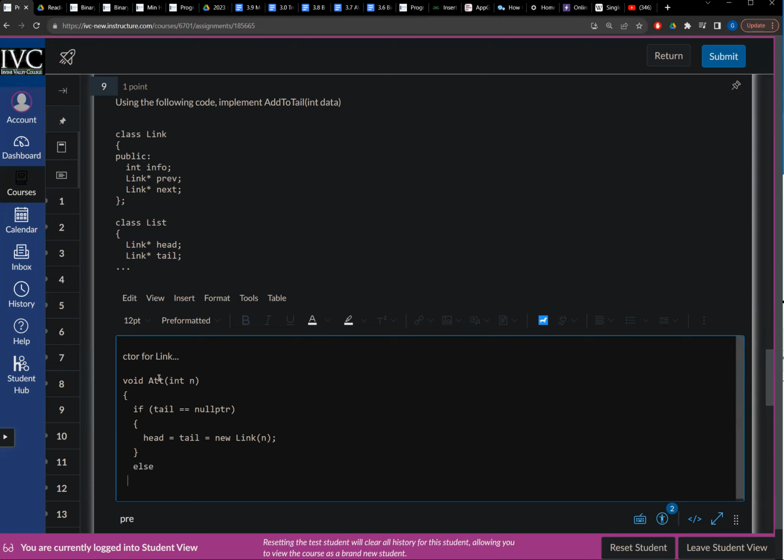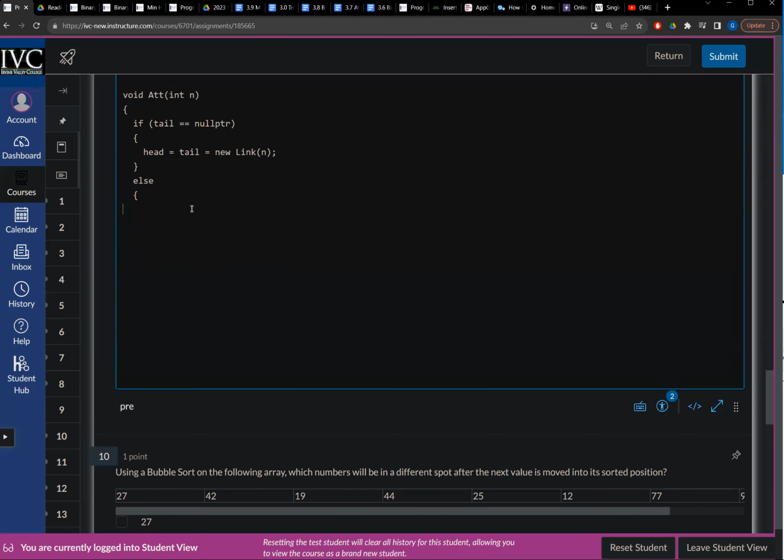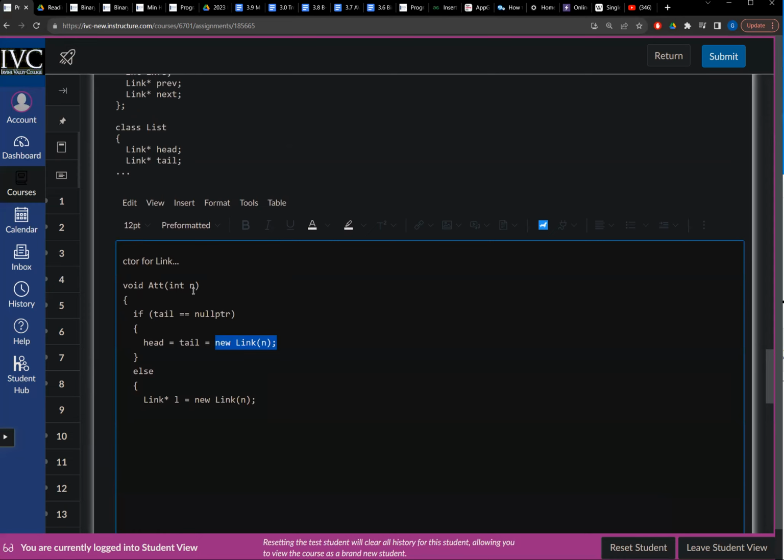Otherwise, the list does exist. And since it does exist, we can add things along here. So we have slightly redundant code because I have new link twice. Better to just create the link in the first place. We're adding a link, so we do that once and then just set the links as appropriate.